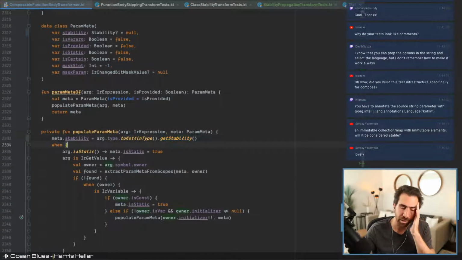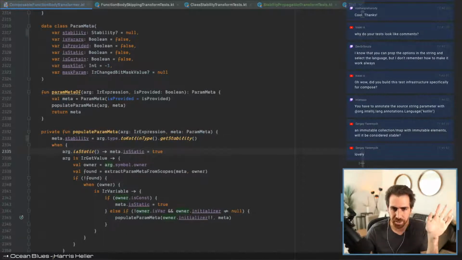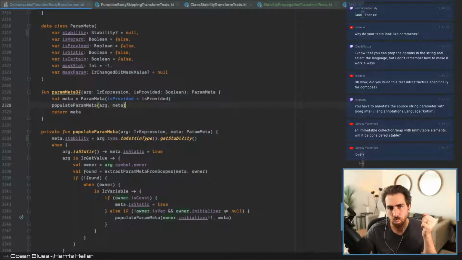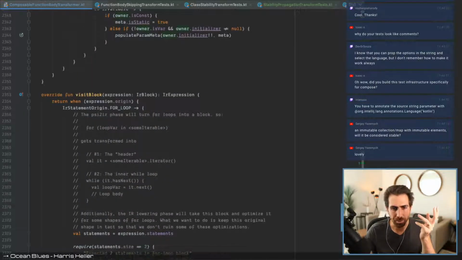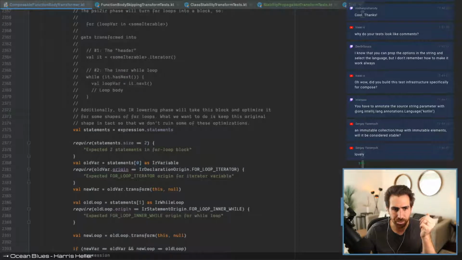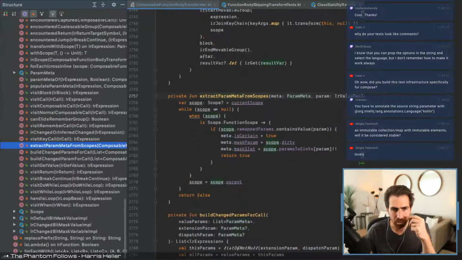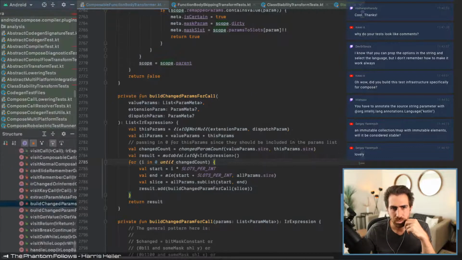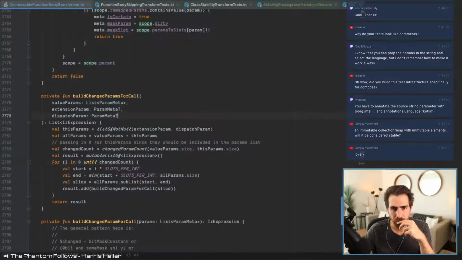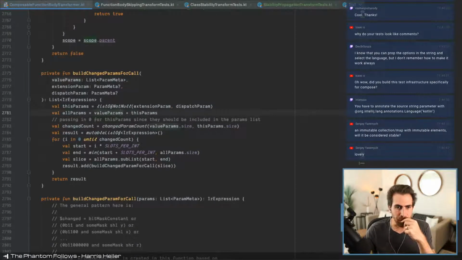I need to figure out what makes sense there, because we have an IR expression, which is something that on the front end doesn't exist. So I'm not sure of the right thing there. But all right, now we're taking this param meta, and we're going to build that expression from it. So we're building the change params for the call. I don't want that.